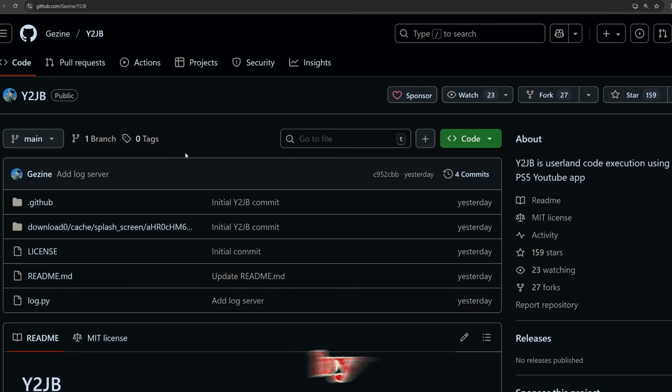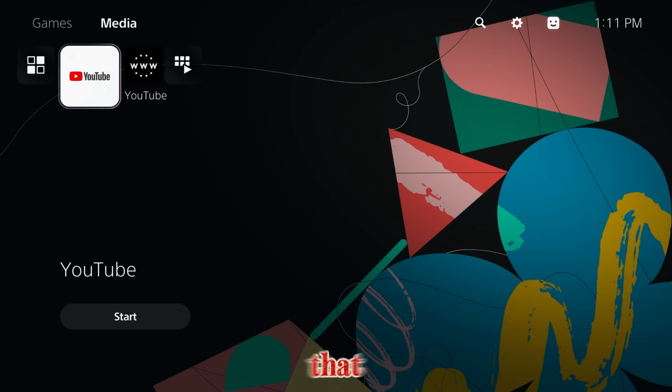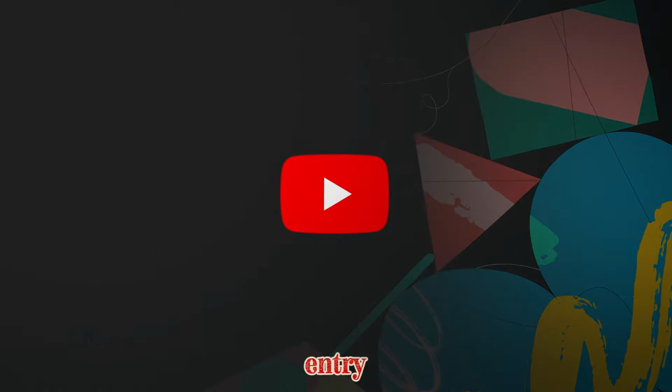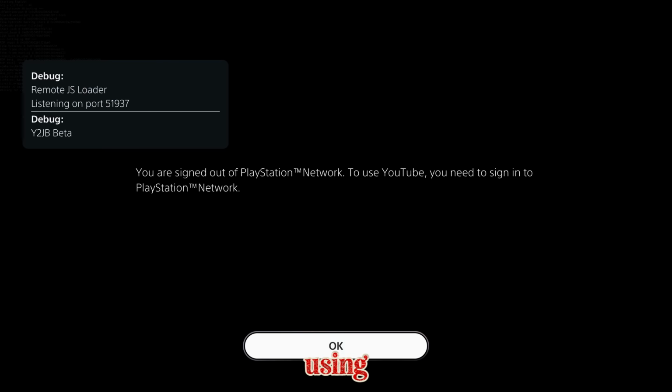YouTube jailbreak by etaHEN. So this is a userland exploit, a userland code execution that uses the YouTube application as the entry point, which can then be used, of course, to eventually chain it with a kernel exploit so that we can jailbreak up to the latest jailbreakable firmwares using the YouTube application instead of the previous methods.